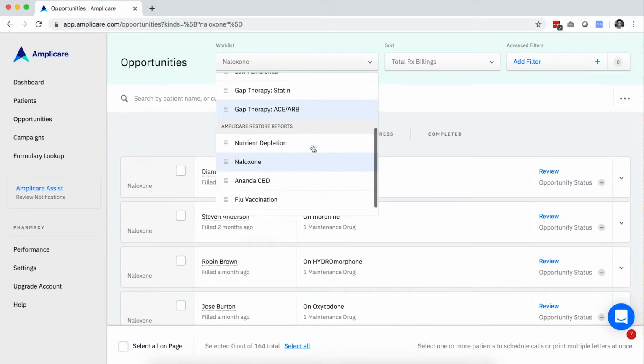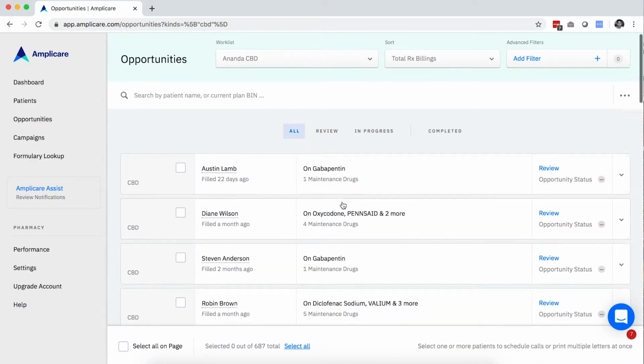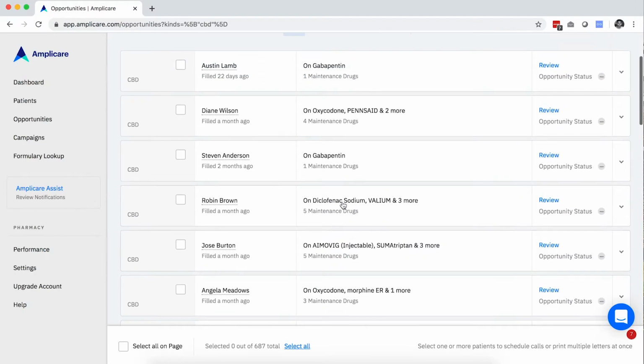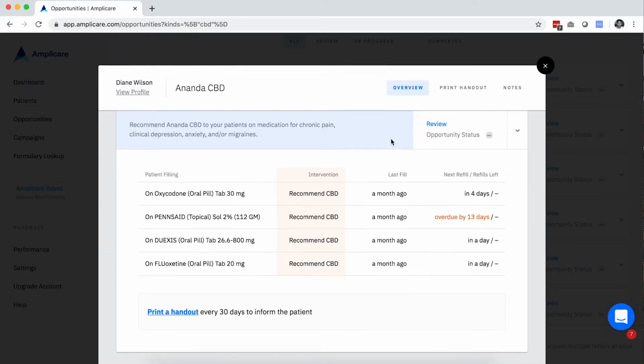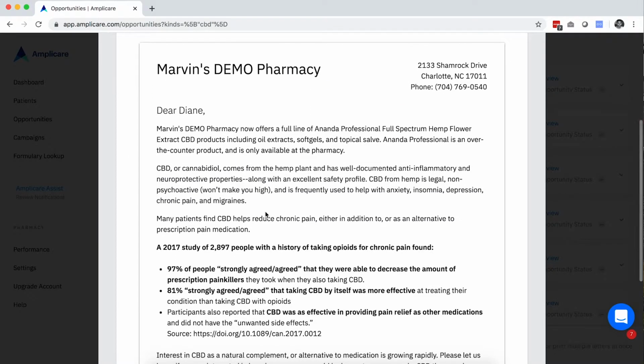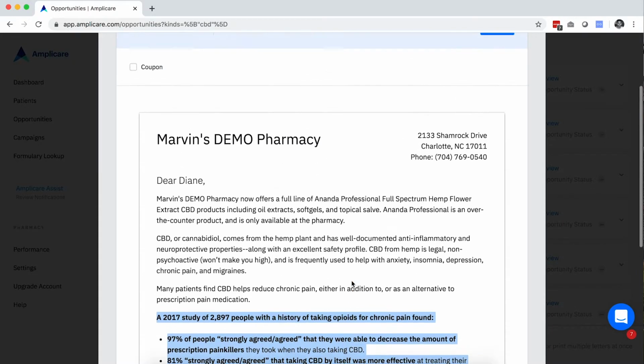Now, let's go over the Ananda CBD report. This report helps you easily see patients who may benefit from adjunctive CBD therapy. Once you've selected a patient, you'll be able to print a handout or send a letter. The handouts vary based on the patient's medication list to further customize for their specific scenario.